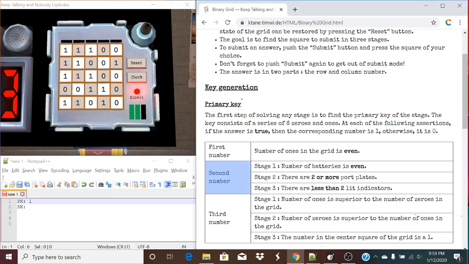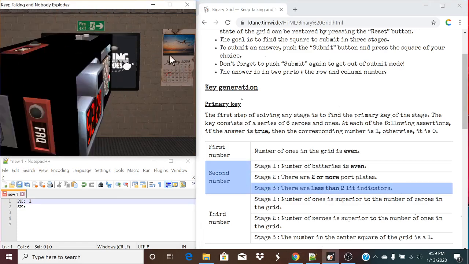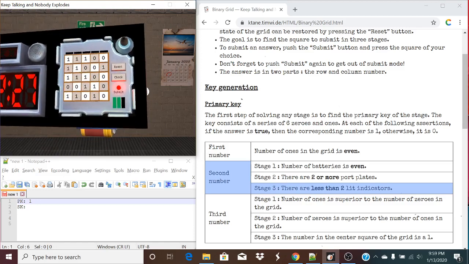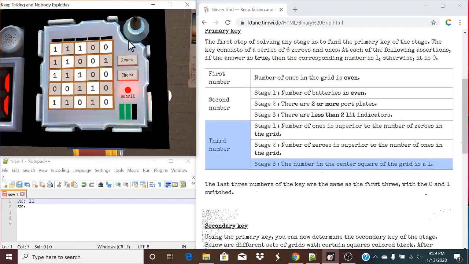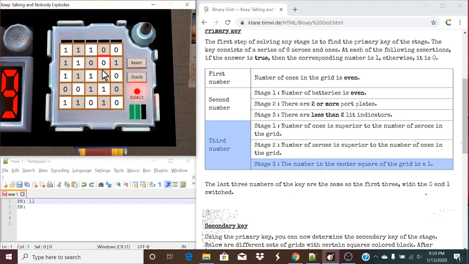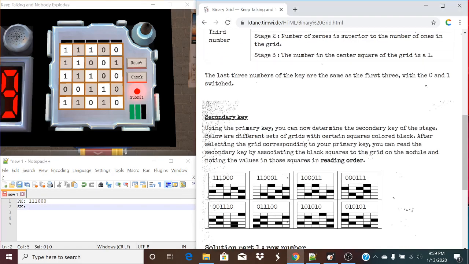So the second number in the third stage, there are less than 2 lit indicators. There are. That is true. So that is a 1. And finally, for our third number, the number in the center square of the grid is a 1. Right here, that is true. So that is also a 1. So let's do the opposite for the last 3. So 0, 0, 0.